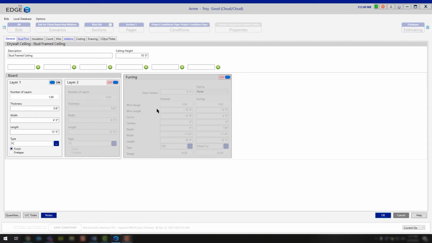Now, I am going to cover the furring portion of this as well with you. Reason being is because we use the furring portion when you look at a suspended ceiling condition. So I want you to know how to fill this information out and how it's going to be utilized. Underneath the furring, when you turn it on, you'll have deck centers. Now, this is if you're using this for a suspended ceiling, these are going to be your wire drops. So keep this in mind here. Think of this as essentially like the main beams that you're going to be running.